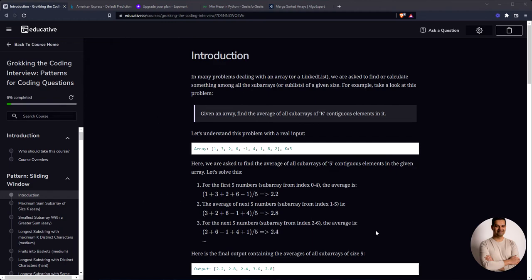So let's jump right into the sliding window pattern, try to build an intuition around what this pattern involves, and then we'll have a look at some of the problems. In many problems dealing with an array, we are asked to find or calculate something among all the subarrays of a given size. For example, take a look at the following example.